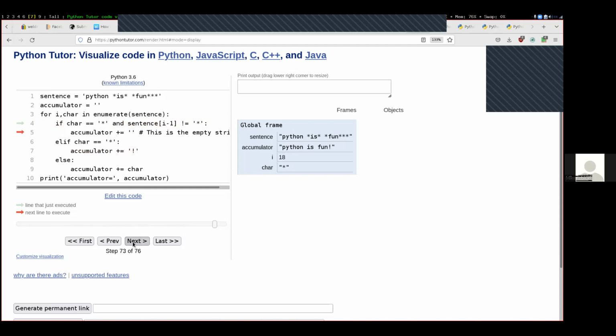And so Python is fun. Bang, bang, print it out. Python is fun is the answer for number 1. And we can now breathe. Any questions on the first problem?